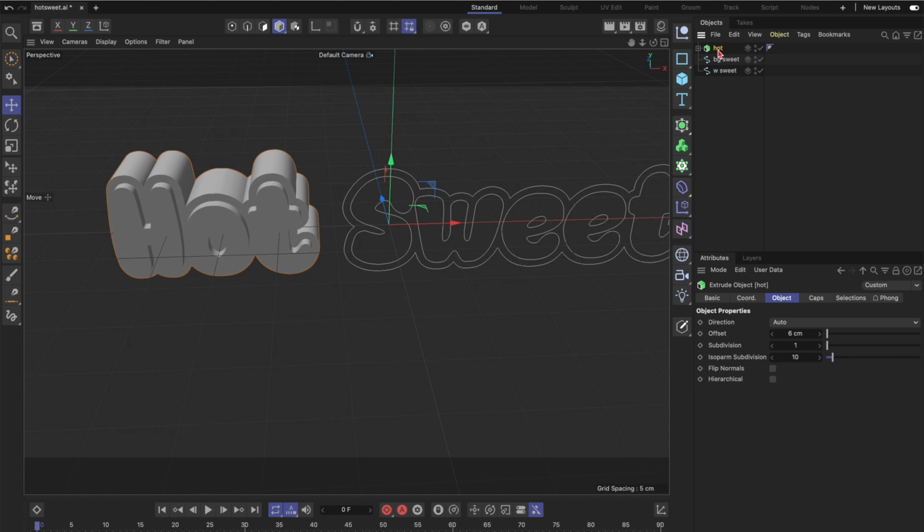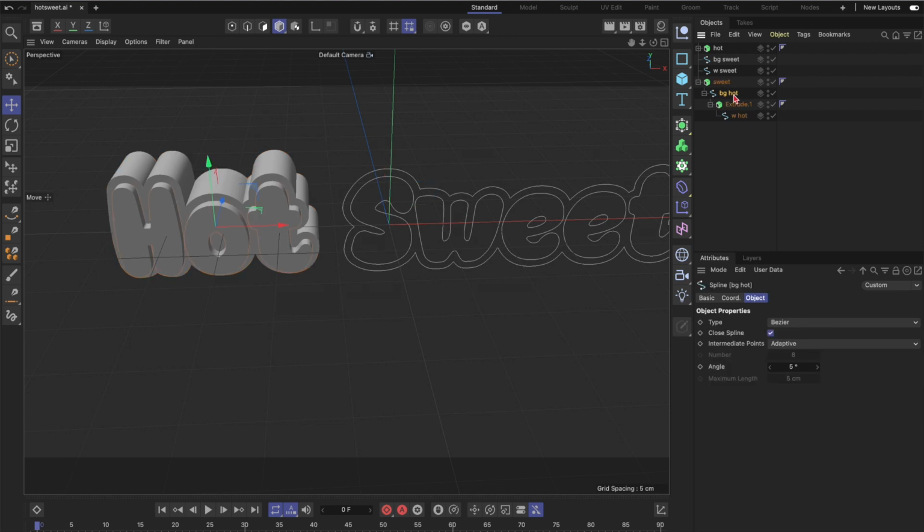If you hold the control on your keyboard, you can click on the word on the extrude hot, click, and then release your mouse, and you have this hot one. So you can double click and name it as sweet. Okay, and when you open this, you can delete the background hot.